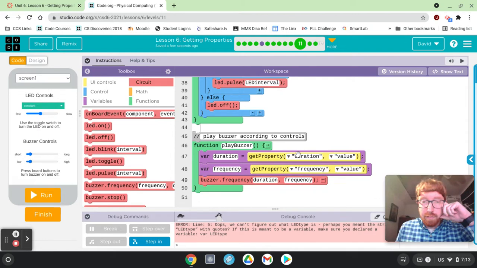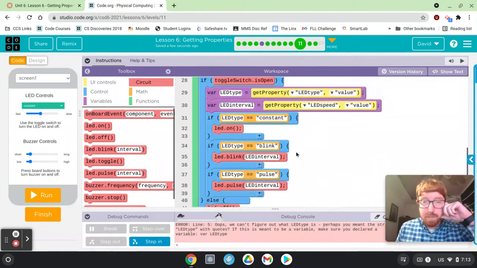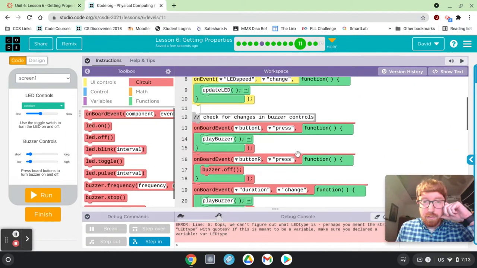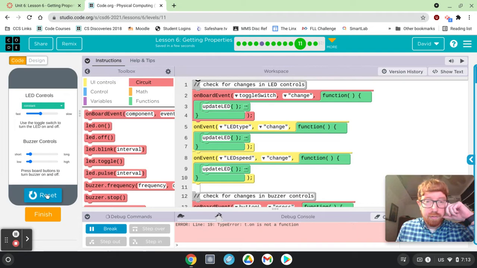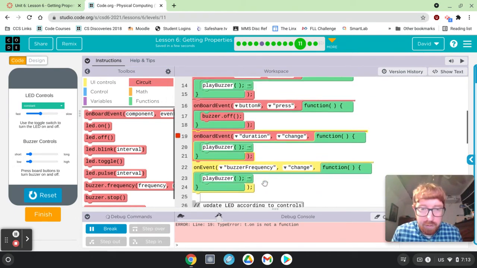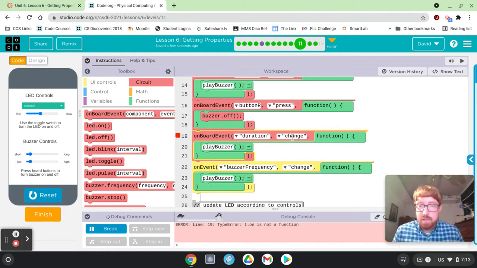Any other errors? I don't see any other errors. Let's run it and see. Oh, line 19, type error. T.on is not a function. Line 19. What does that mean? T.on is not a function.